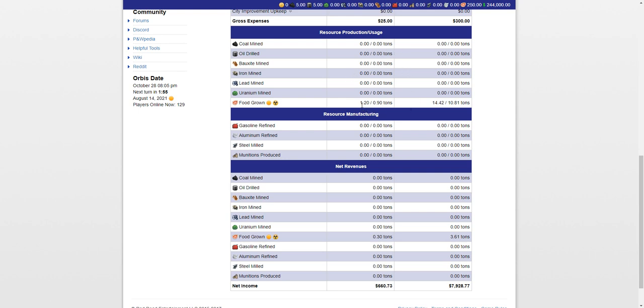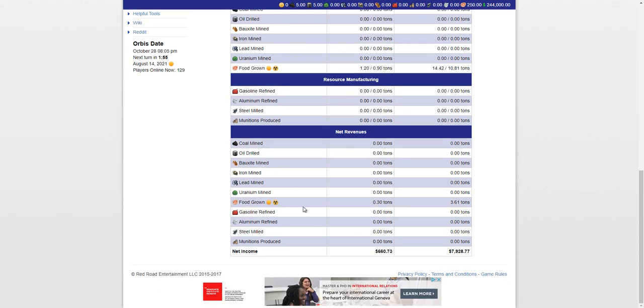So right now we're making 1.2 food per turn. Our people are eating 0.9, so that comes out to a net. You see net down here, 0.3 tons per turn. And then this whole third column is per day value. So we're making 3.61 tons or units of food per day. So right now we're making more food than we're consuming, which is good.